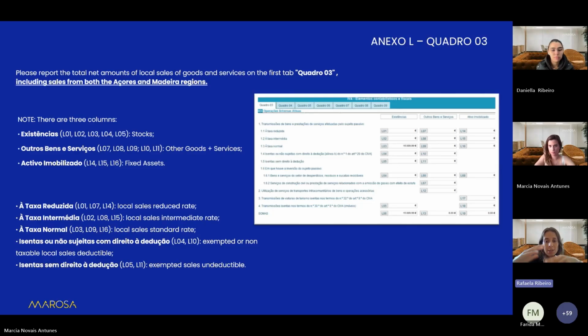You will notice that the table is divided into 3 columns, one for stocks, one for goods and services, and one for fixed assets. Each column is further broken down by VAT rate: reduced rate, intermediary rate, and standard rate. And also exempted sales with rights or not for deduction. So let me give you a quick example. If you made stock sales at the standard rate, you will go to box IL03 and report the net amount of the entire year.